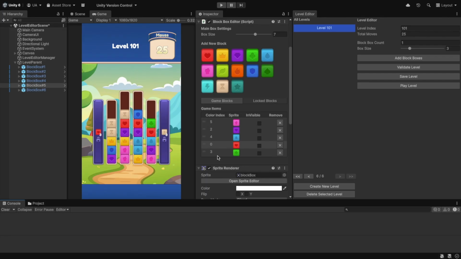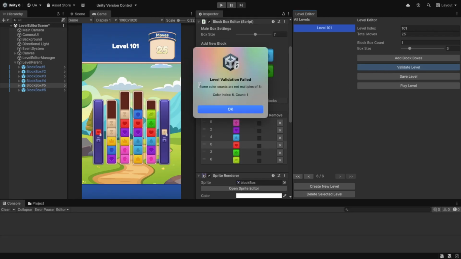Another validation rule: if any color count is not a multiple of 3, you'll get a warning. For example, color index 6 has a count of 1, not a multiple of 3. This helps ensure Match-3 consistency in gameplay.